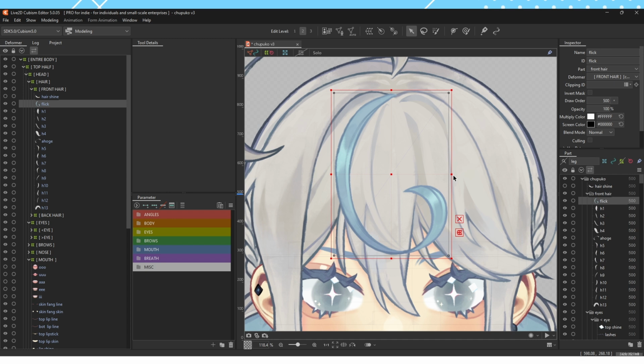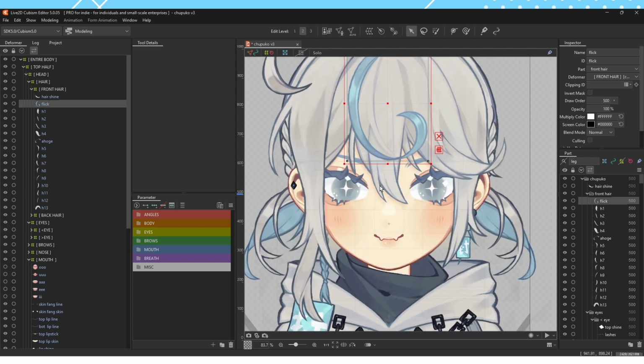Always keep in mind your texture atlas. You don't want your texture atlas to be too massive or else your file gets really heavy. But we will worry about that later.